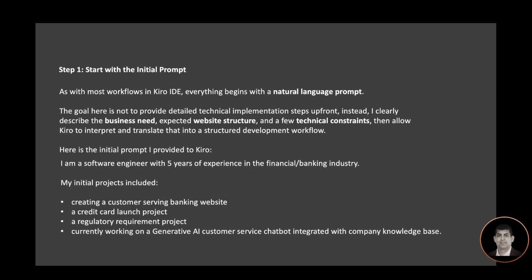So step one is starting with the initial prompt. As with most workflow in Kiro IDE, everything begins with a natural language prompt. The goal here is not to provide detailed technical implementation step upfront. Instead, I clearly describe the business need, expected website structure, and a few technical constraints. Then allow Kiro to interpret and translate that into a structured development workflow. Here is the initial prompt I provided to Kiro.